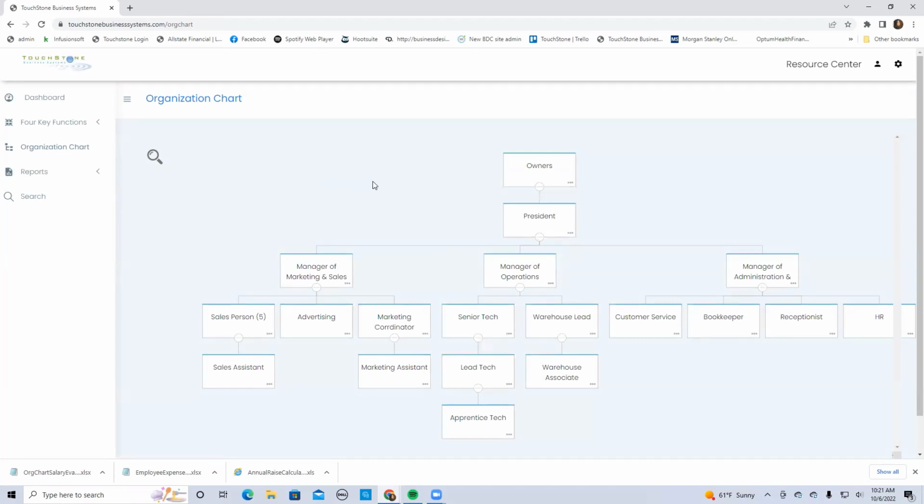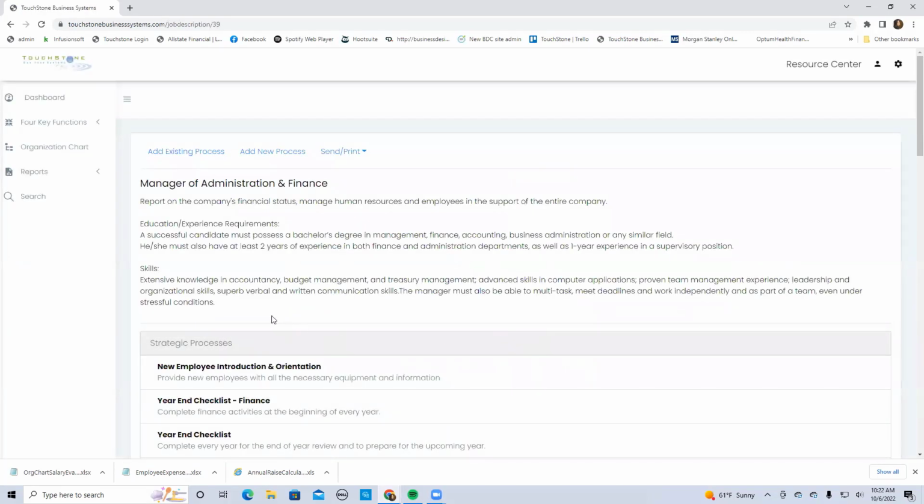You can expand it if you want to. So I'm going to show you an example of that. If I click here, this is an objective that's a little more elaborate. I'd still recommend that you have that short, concise statement. Report on the company's financial status, manage human resources and employees in support of the entire company. That's a good one. So that's the manager of admin finance, or the office manager.